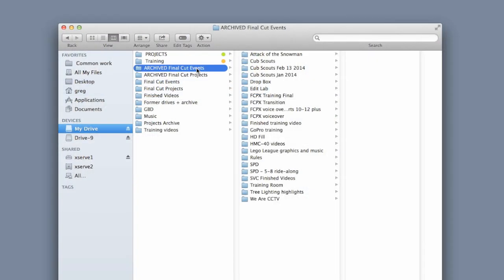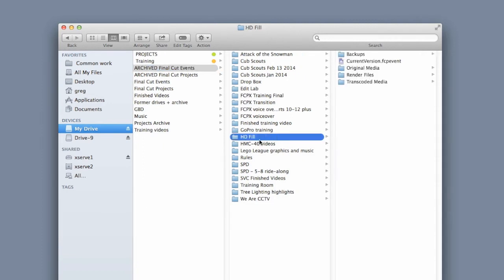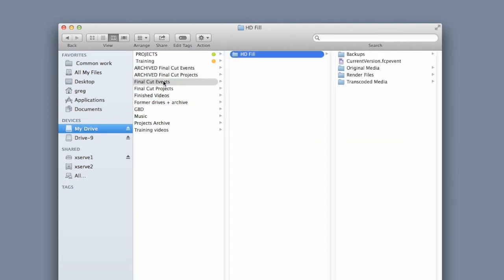Okay, so many of these, in fact a lot of them, I'm not actually going to need anytime soon. So let's pick out a few that I will need, starting with events. Okay, let's just do an easy one. Here's HD Fill. I'm going to move just the HD Fill event from the archive to the active Final Cut Events folder.